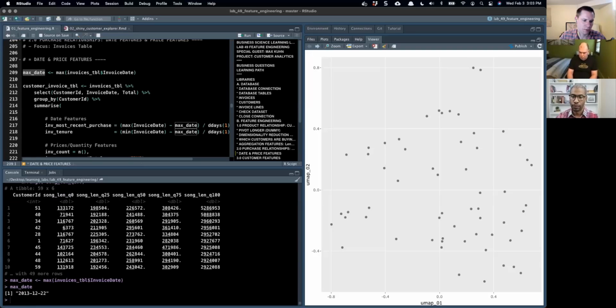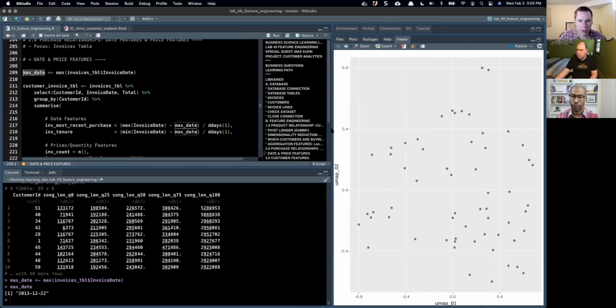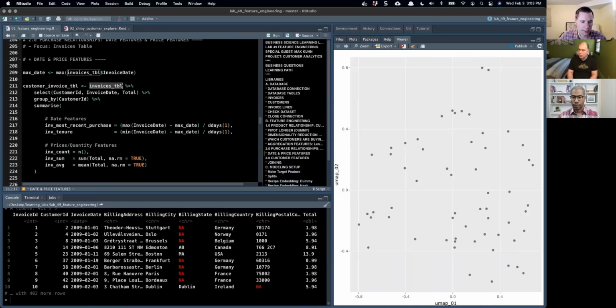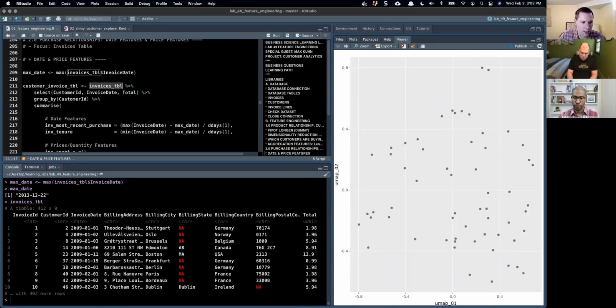So 2013, 12, 22. What we're going to be doing here is first taking our invoices table, which looks like this. It's got all of the invoices in here, and you can think of invoices as the aggregate of your invoice lines. Your invoices will have the total price, whereas your invoice line has the price of each product that they bought. But what you don't get out of the invoices table is what products they purchased specifically. So we don't see any of that in here. But we do have the date, the timestamp. So that is a feature that we can utilize and compare to the customer.